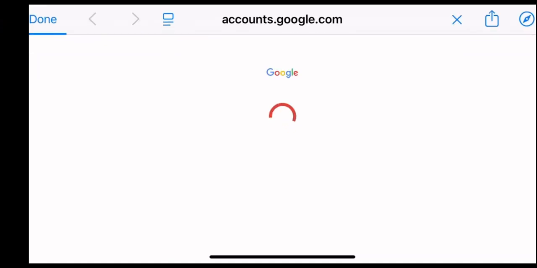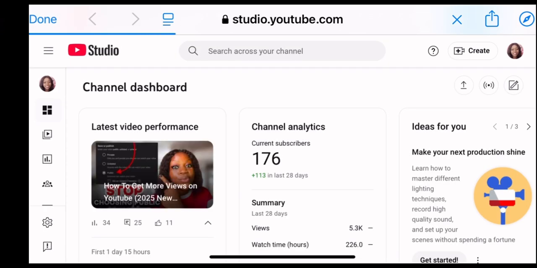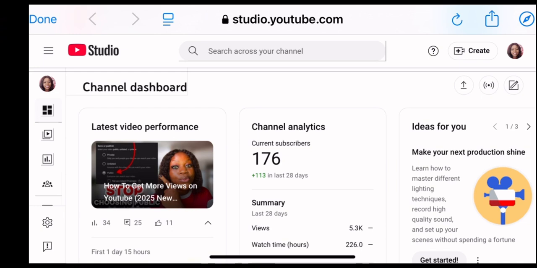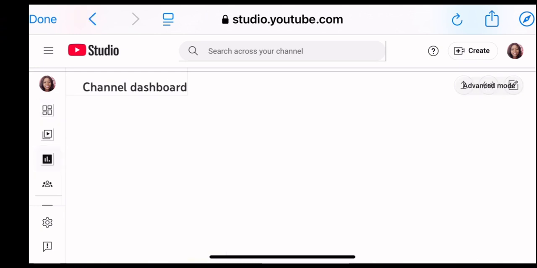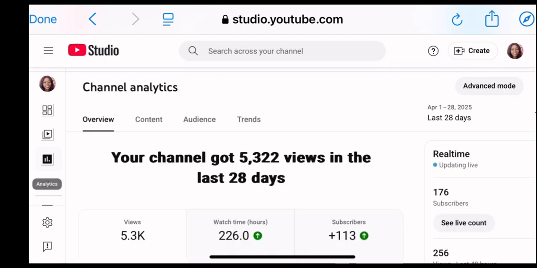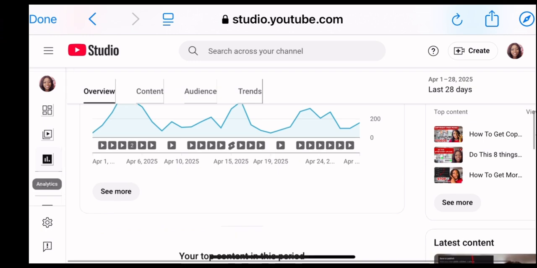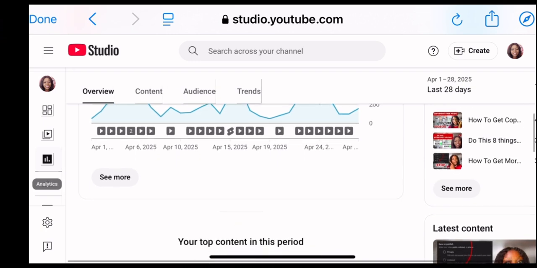So this is the Chrome version, the desktop version of your YouTube Studio. This is to check if this particular setting is working for you. When you are here, the next thing I'm going to click on is your channel analytics, this third option. Click on it and see for yourself. Then go down. Look at this, see more. This is where you want to click.